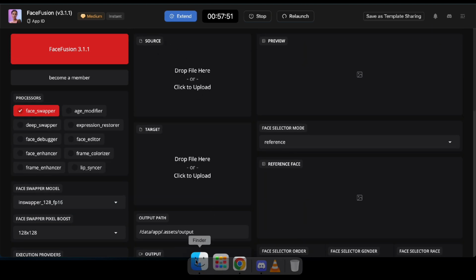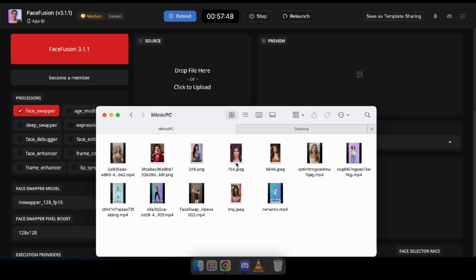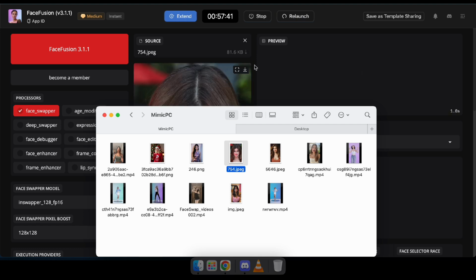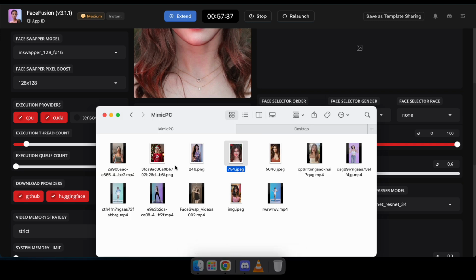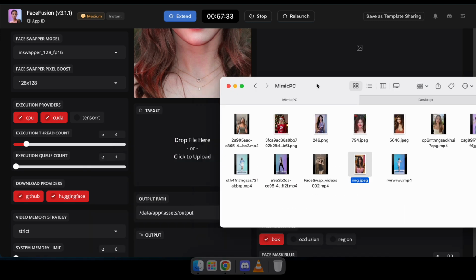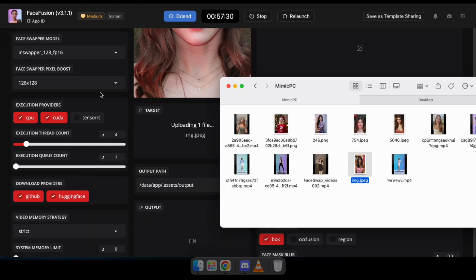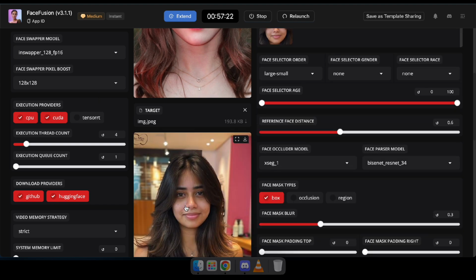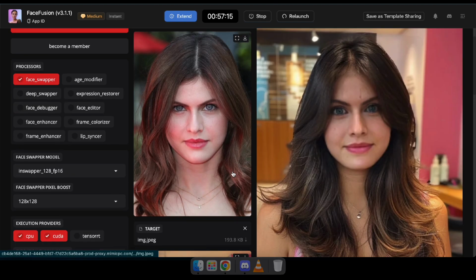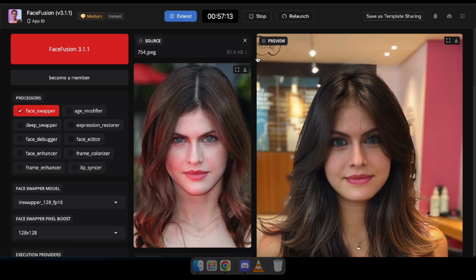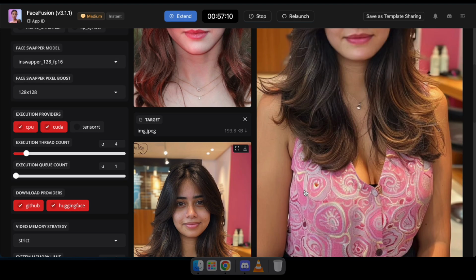So now it's time to upload the face you want to use for the swap. Simply upload a photo with a face into the source section, just like I'm doing here. Next, upload the target image where you want to swap the face into the target section. All right, now we're all set to swap the face in our image. Before proceeding, you can preview the result here.